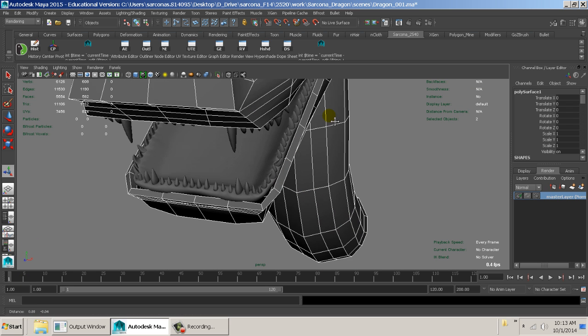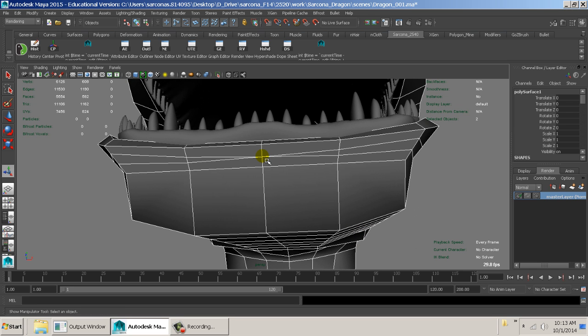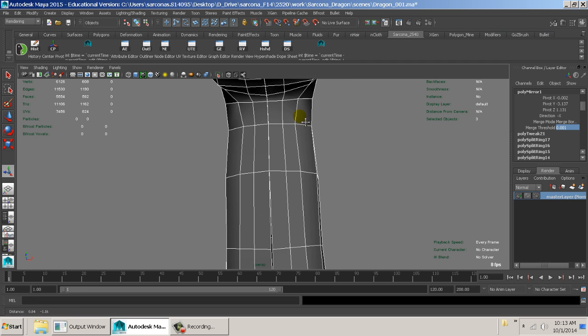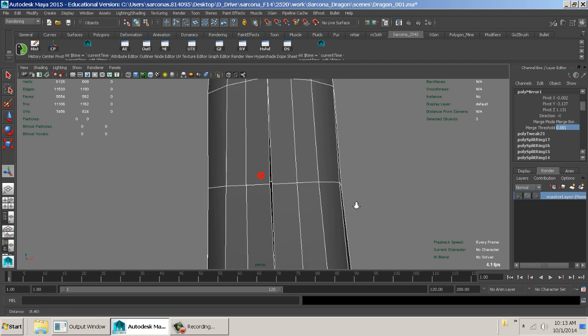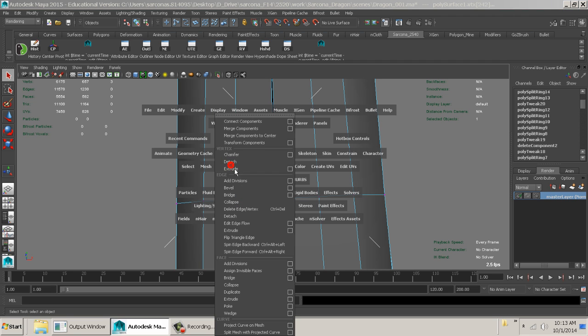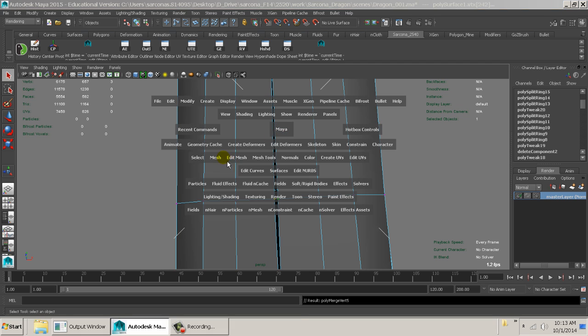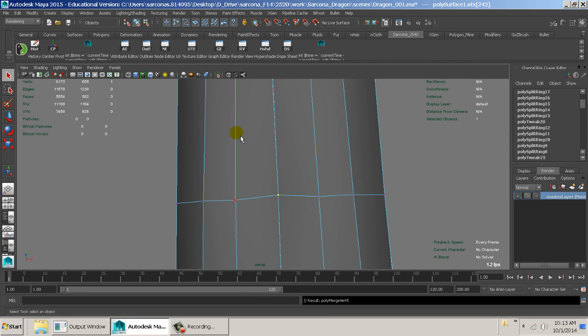I mirror it, and then I'm going to go through and see if it merged anything. I can see right here it merged these points. So I'm going to go to my mirror and change my merge threshold to 0.001 so it doesn't merge those points. Now a couple of these didn't merge, and that's fine. I can adjust that. I'm just going to grab these 2 points and then say Edit Mesh, Merge Components, or Edit Mesh, Merge to Center. There we go.